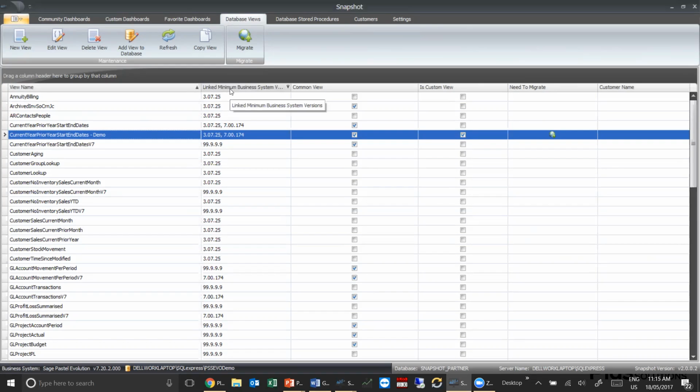We have a linked minimum business system version. So we version control all the views to make sure that they run with the corresponding business system versions. And this is due to sometimes within the business systems, they may make a slight change to a column name or a table name, and therefore you have to alter your query to accommodate that. We have a common view column. So what this does is you have to tick a view you create as common if you plan on using this view and referencing it inside another view. So what happens is Snapshot, when it comes along, will put down the common views first, so that any subsequent view which references that common view does not fail.